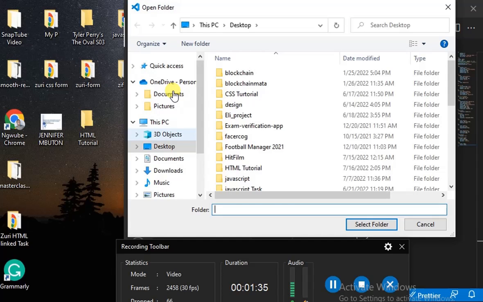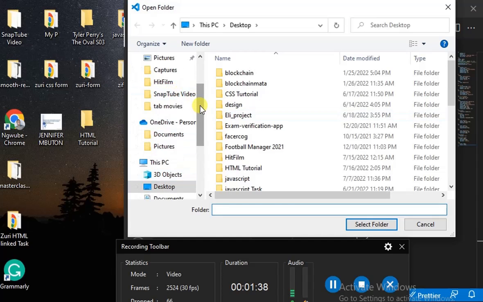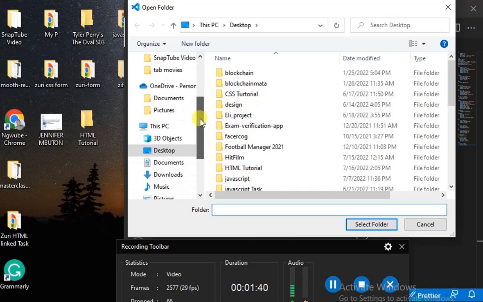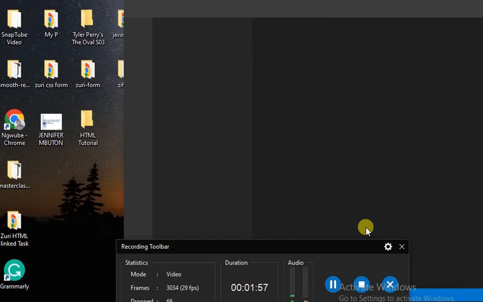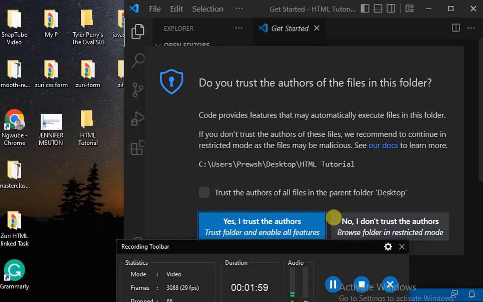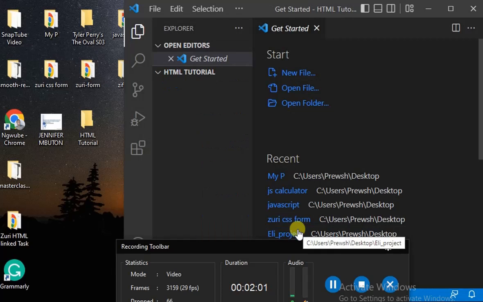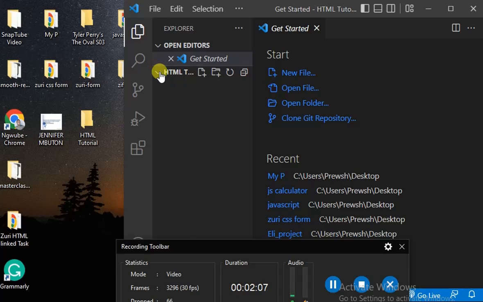For my text editor there are a lot of shortcuts. That was one of the benefits of these text editors that I showed you. Okay, I'll go to my desktop, where the folder is, and open the folder, which is HTML tutorial. Now the folder is opened. As you can see, the folder is empty.